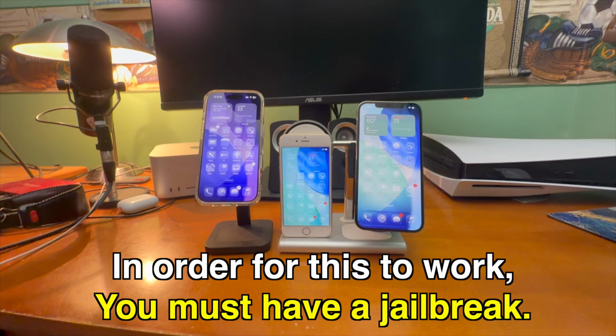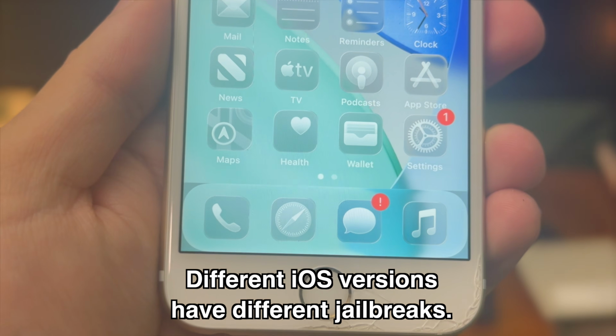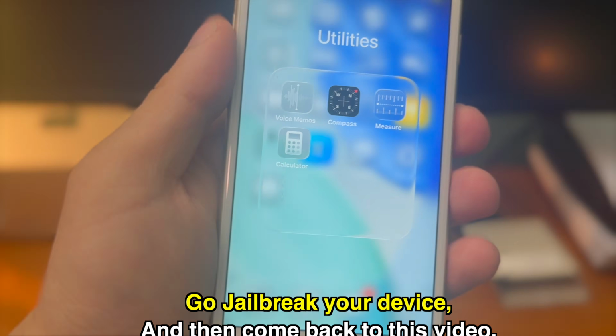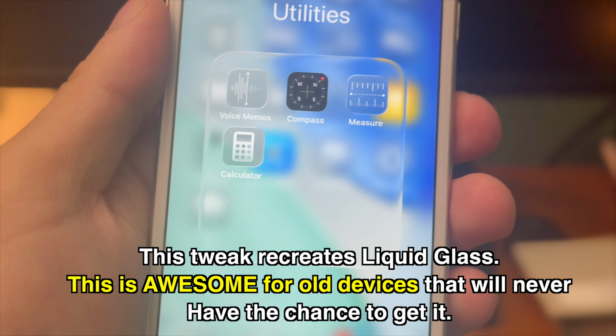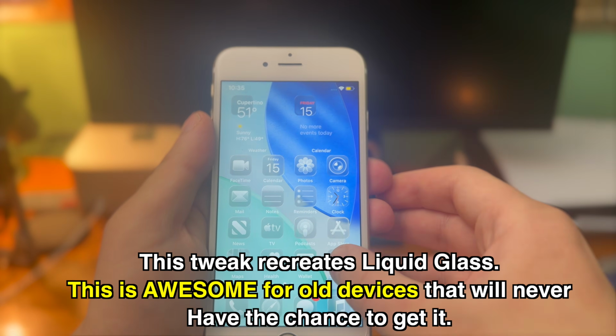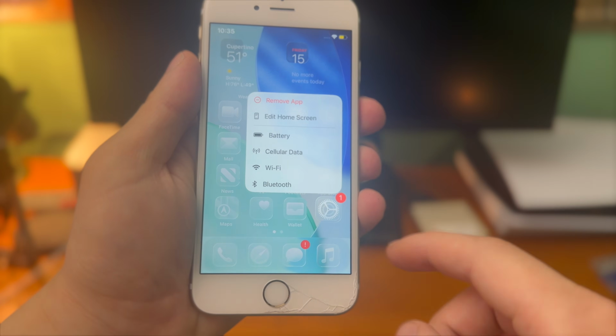In order for this to work, you must have a jailbreak. Different iOS versions have different jailbreaks, so go jailbreak your device and then come back to this video. This tweak recreates liquid glass, and this is awesome for old devices that will never have the chance to get it. It even works on the Force Touch menu.